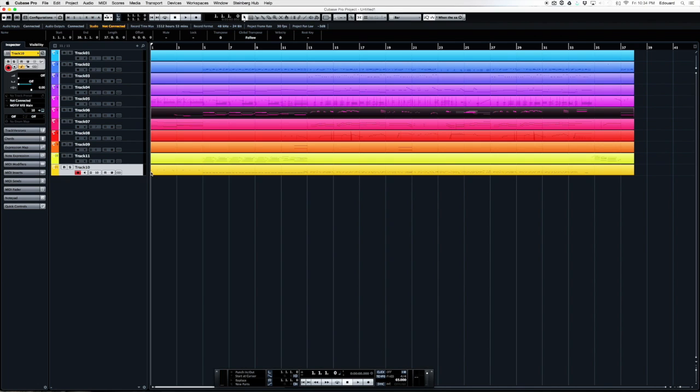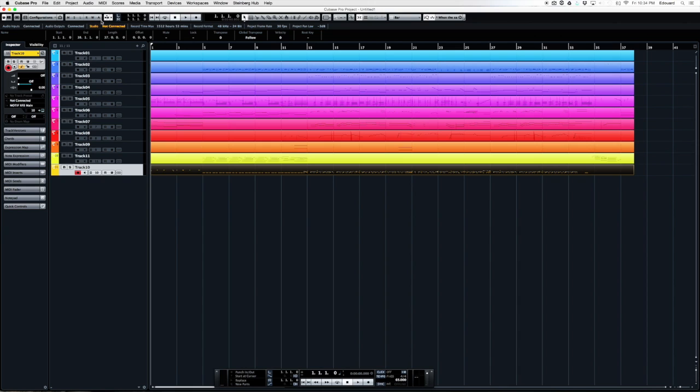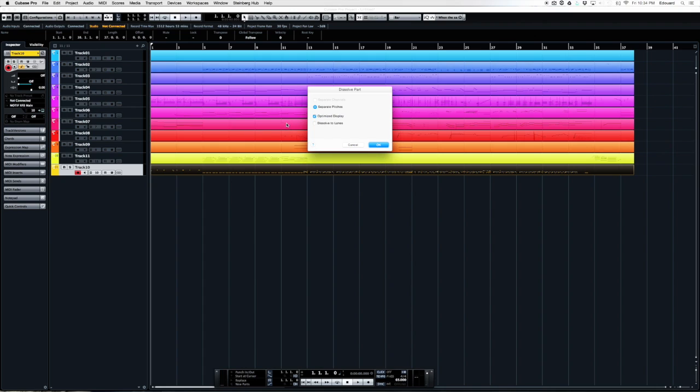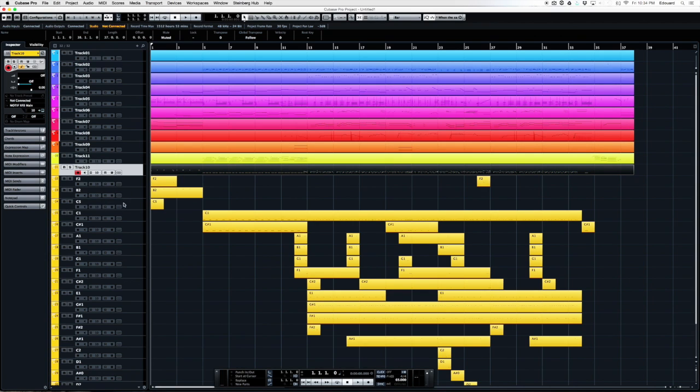The way to do that is to select the track, go to MIDI, and dissolve part. You have the optimized display, which will dissolve each part to a track, or you can dissolve the parts to their own lanes within the track. In our case, we're just going to choose the optimized display so that every part can be on a track by itself. And then we're going to click OK.